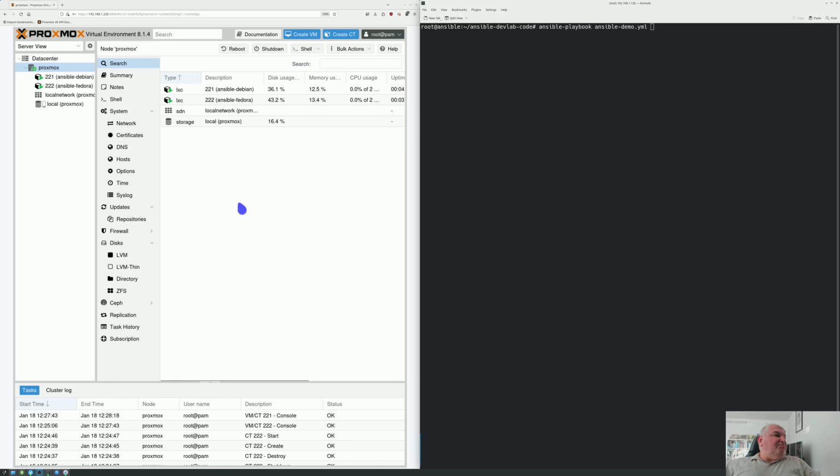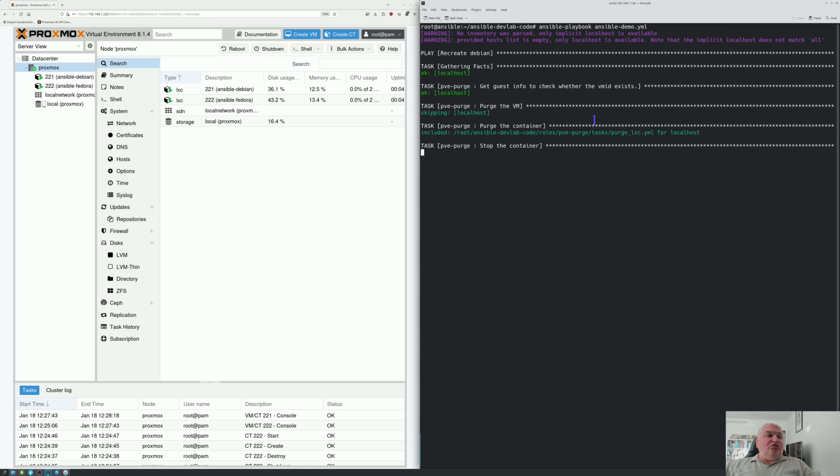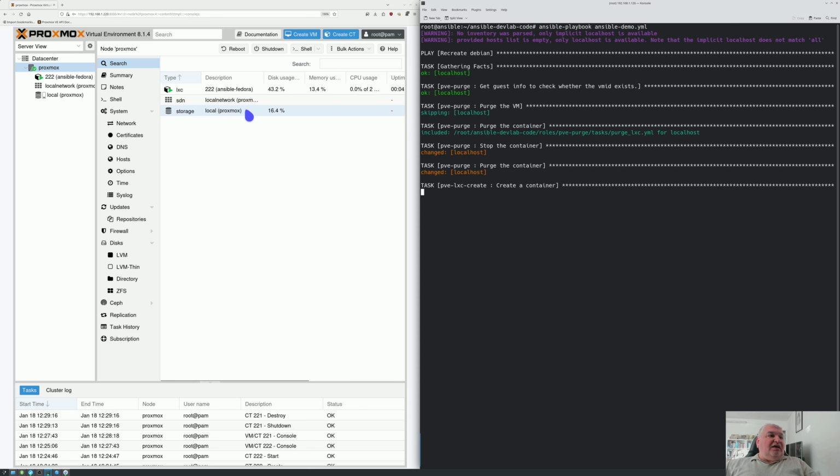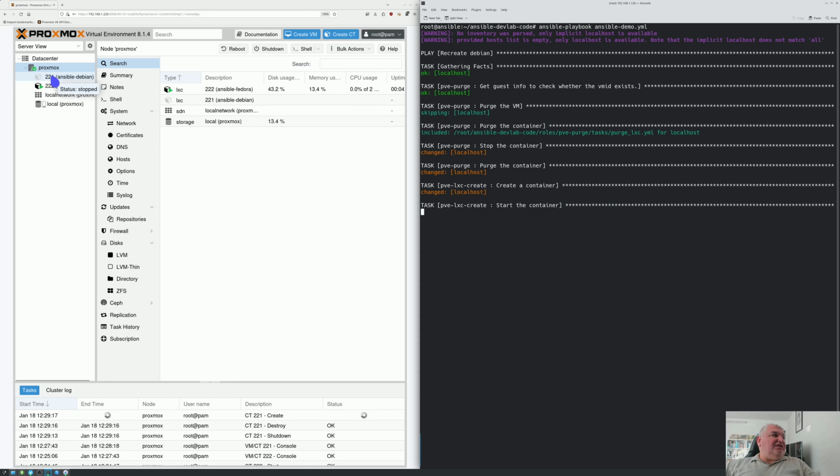Now let's prepare an Ansible controller for our Devlab. On the left side of the screen, I have an install of Proxmox that has two containers. One is a supposed Ansible controller based on Debian, and the other one is an Ansible controller based on Fedora. On the right side of the screen, I'm logged into my Ansible controller, and I will run a playbook that includes the two roles that we will create in the next episode of this series. This playbook will completely remove both containers and recreate them again.